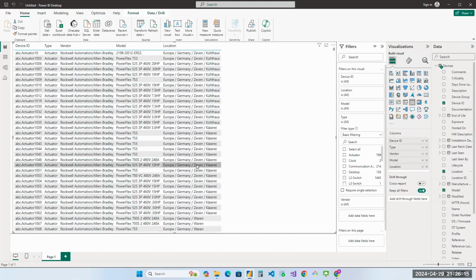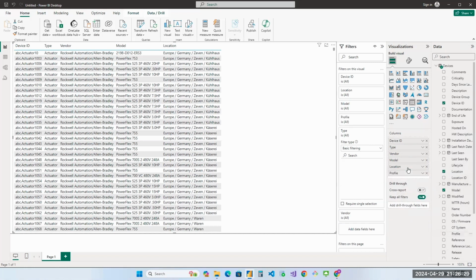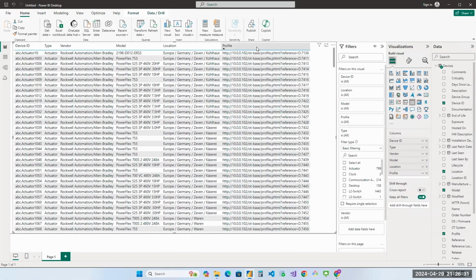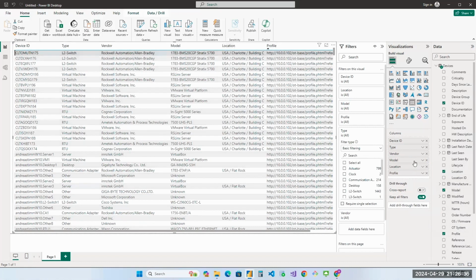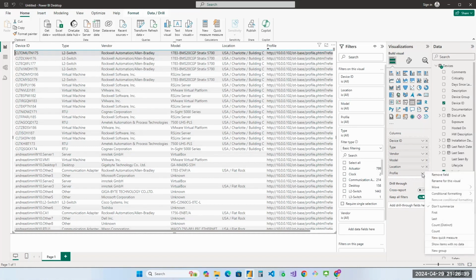All right, we can see all our location data in there. And then let's say we want to take this table and hyperlink it to our actual OTbase data. Well, we can do that by adding the profile to this. Great, but that doesn't quite do it for us because these aren't really hyperlinkable. So what we're going to do here is conditional formatting on the profile column, and then we're going to click web URL.